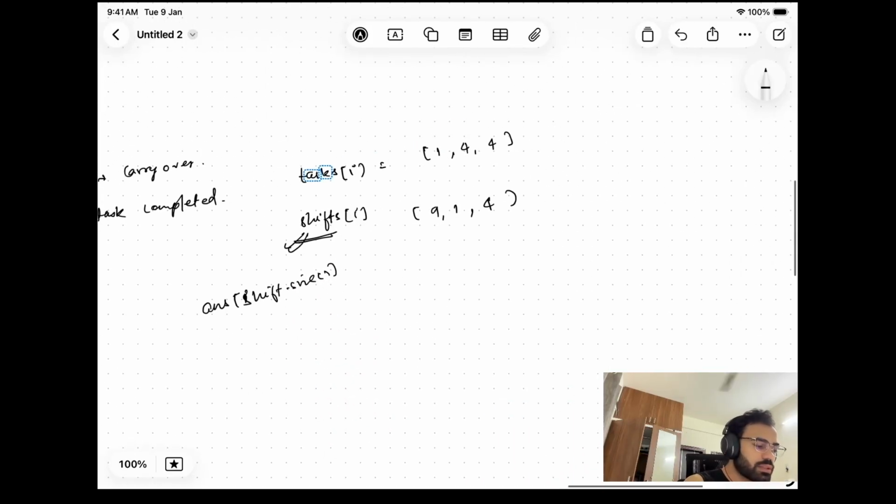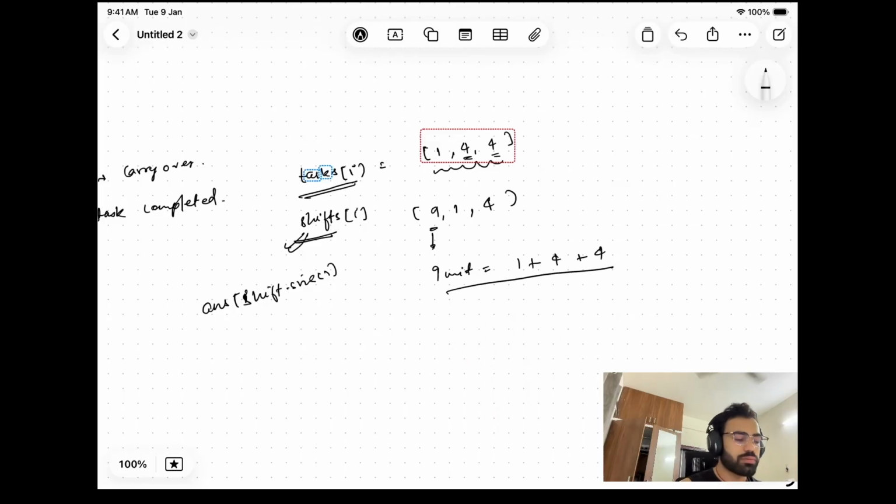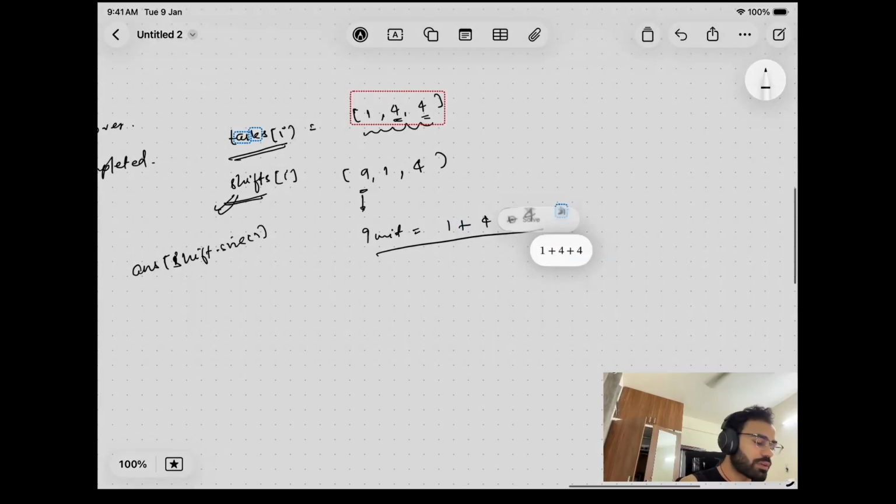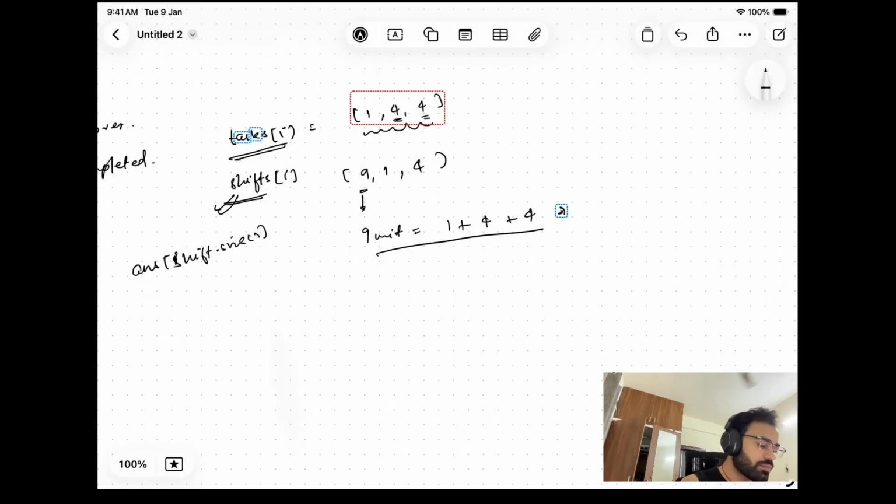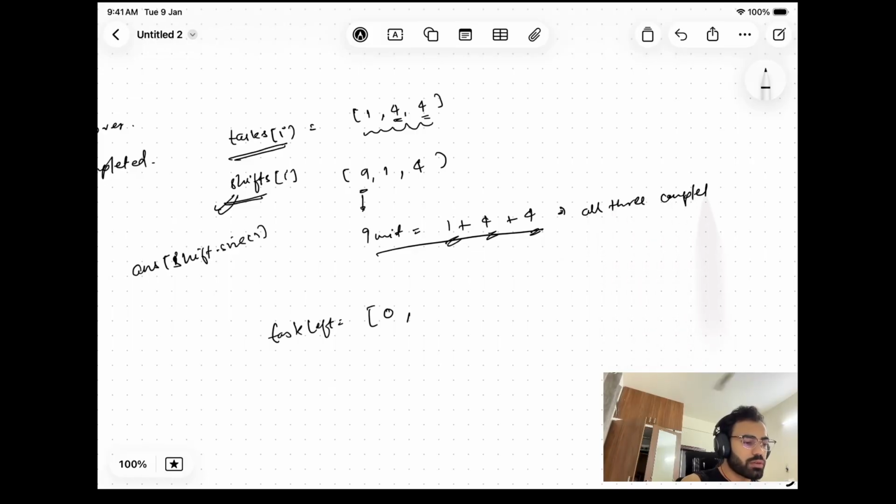Now tell me, in this first shift, how much work can I complete? See, 9 units. In this 9 units of time, how many tasks can I complete? I can do the first. Can I do the second? Yes. Can I do the third? Yes. So I can complete all of them. After this, how many tasks are left? Zero, because I completed all three.